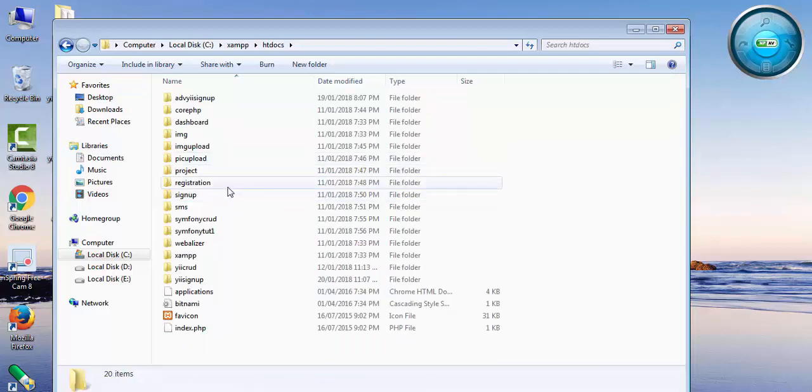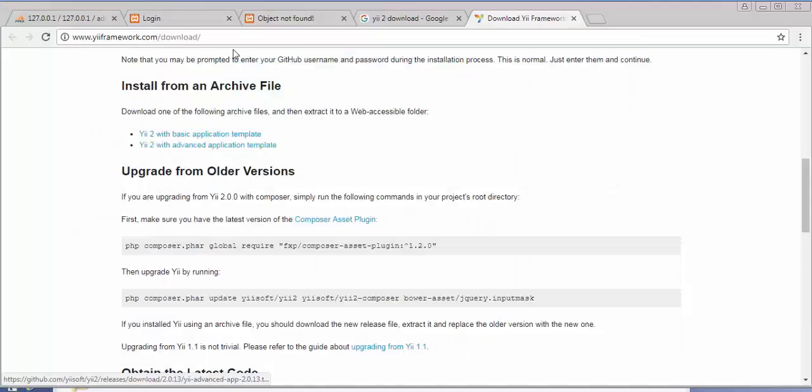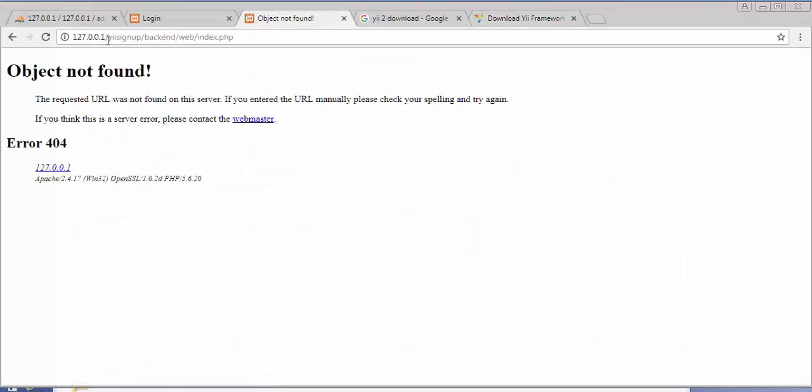Now at this point, if you go to the browser and try to access this project, it will show you an error like this. So now I am on my browser, and I will try to access this signup. This is the name of my application.